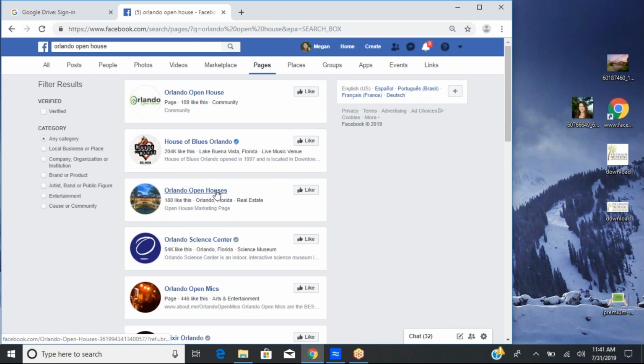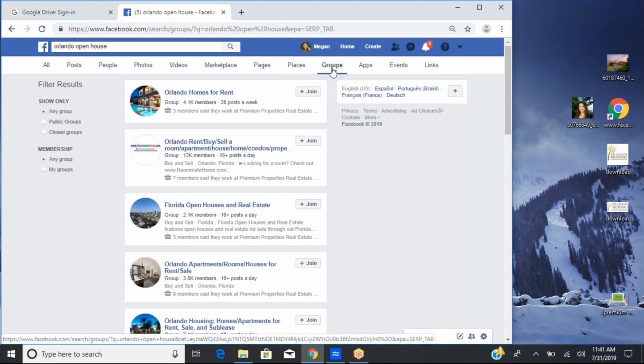This is where you could promote on here and see what homes are available. You could like their page. You could join groups. Groups might actually be a better place to find this. Amazing. Okay, Orlando homes for rent. Orlando rent, buy, sell. There's 12K members in here.